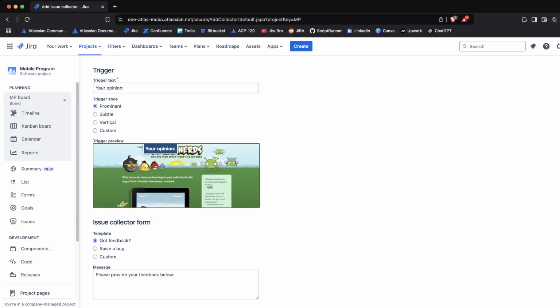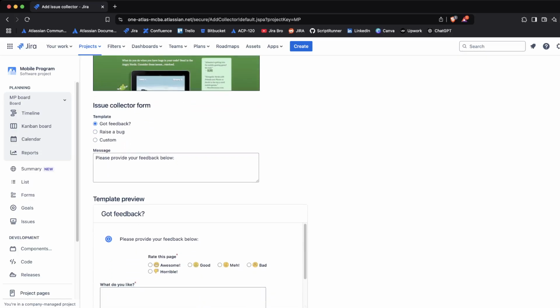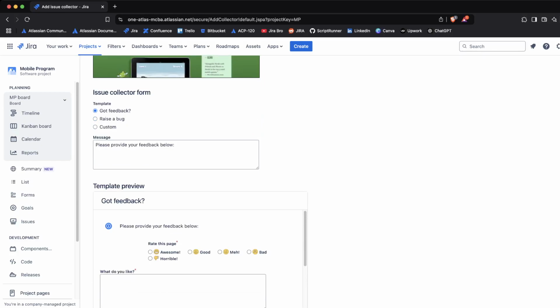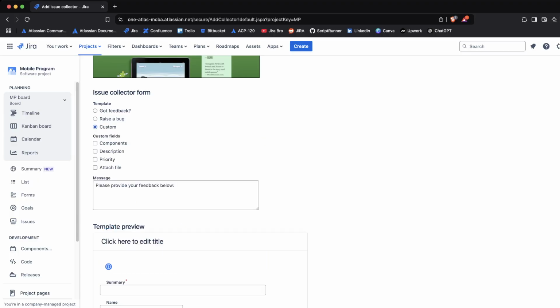All right, what else do we have? I'm going to just leave it in here. I'm going to say prominent, and this is the issue collector form. Then we have the templates where you can go like got feedback, raise a bug, or custom, right? So this is something that you can specify and define.